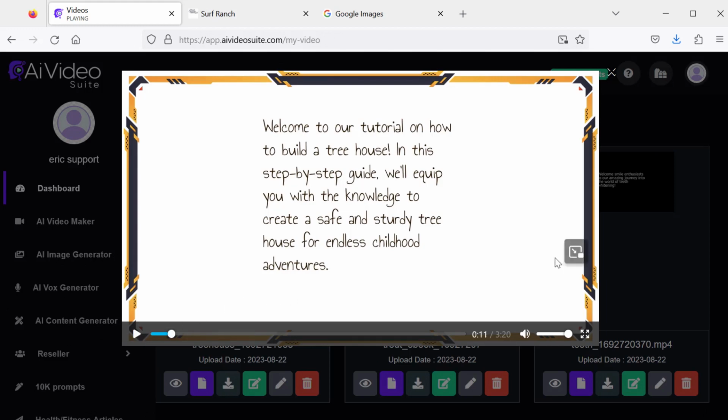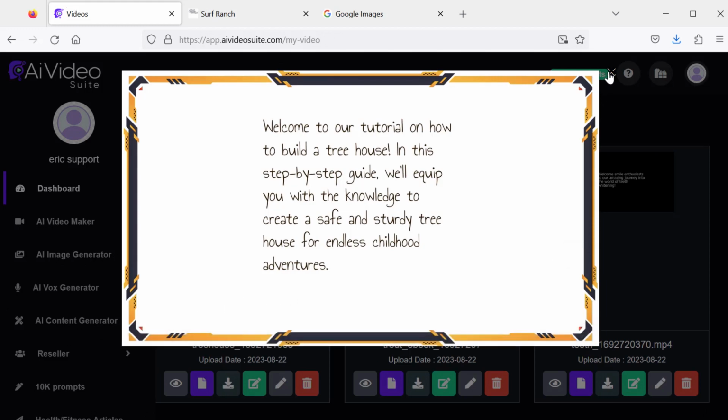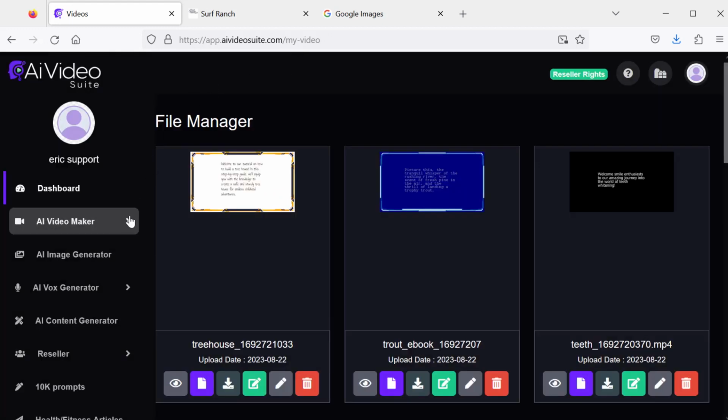Perfect. Not only is it a tutorial how to build a treehouse, but it's a safe and sturdy one. Exactly what we want. Now we'll look at some additional ways to create a video.